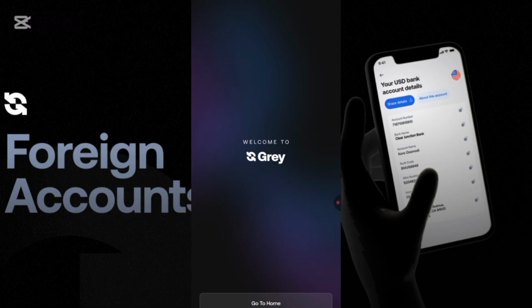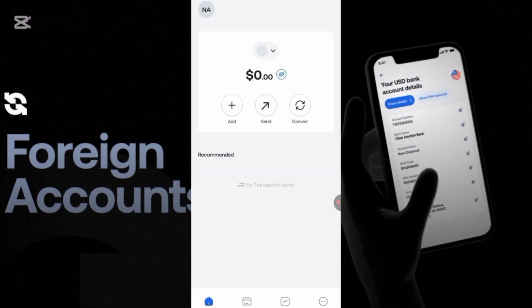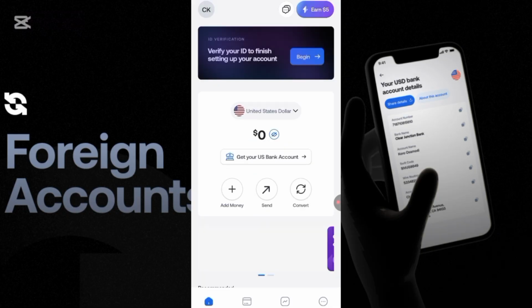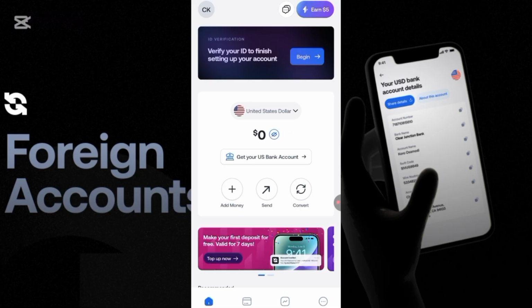So can you see they said welcome to Grey. So what you do at this point is you click on go to home. So I'll click on go to home. Enable location service. Click on I will do this later. So now we have successfully created a Grey account for ourselves. Are you seeing that? We've successfully created a Grey account for ourselves.